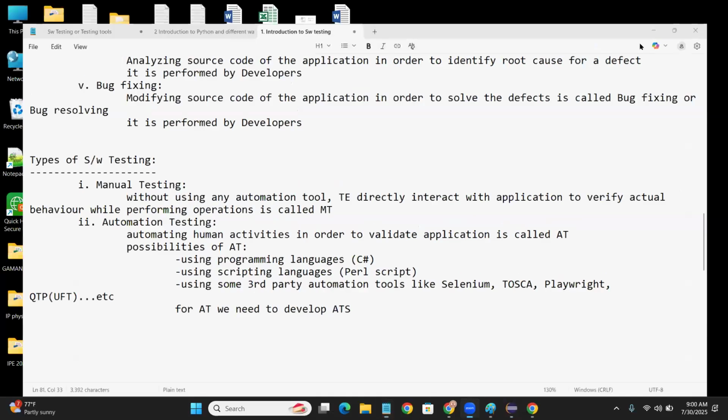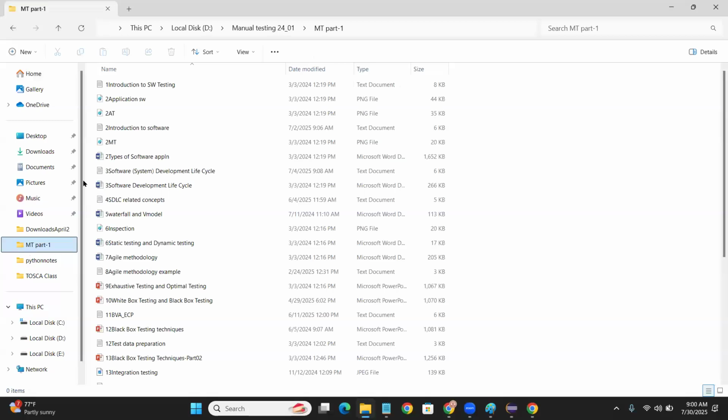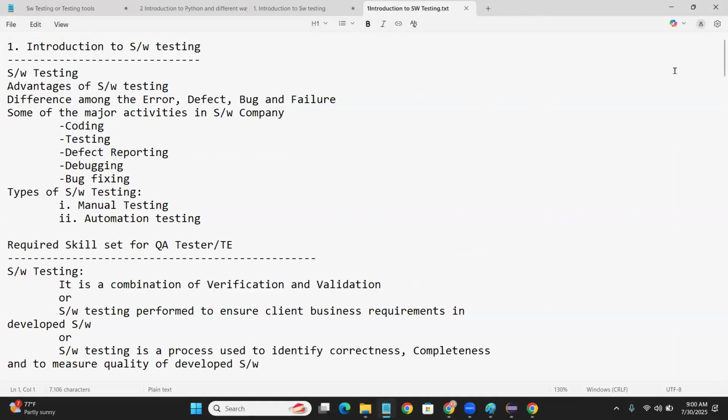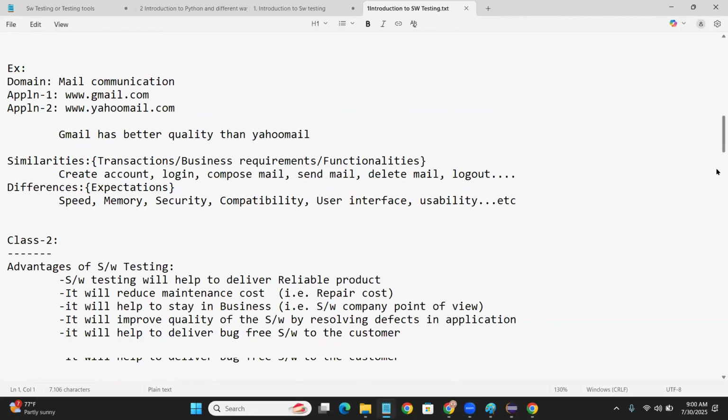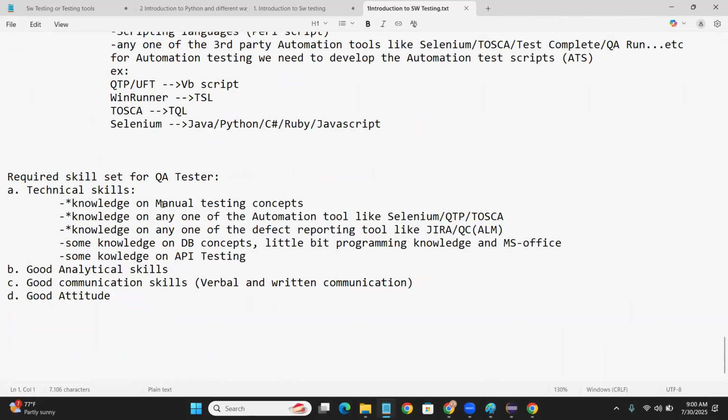Now tell me, if you want to get a job, what type of skill set is required? We have completed the introduction to software testing, right? So you got some clarity on what we are going to do. You want to get a job right now. So what skill set is required? You should have knowledge of manual testing concepts, and knowledge of any one automation tool like Selenium, QTP or Tosca. Any one tool. Selenium is the most in-demand tool. Selenium we are going to learn, and any one defect reporting tool, like Jira, which we have. This is the mandatory technical skill set.